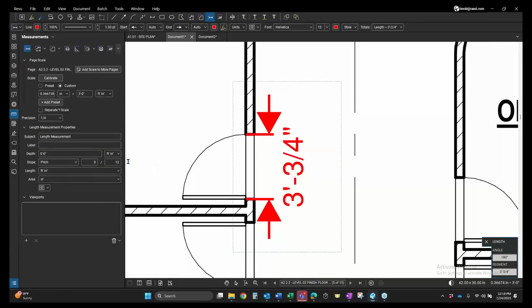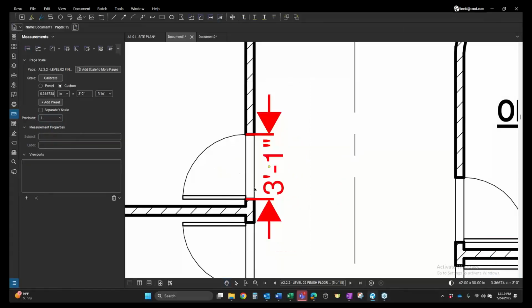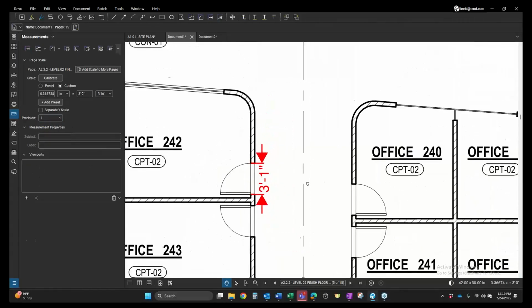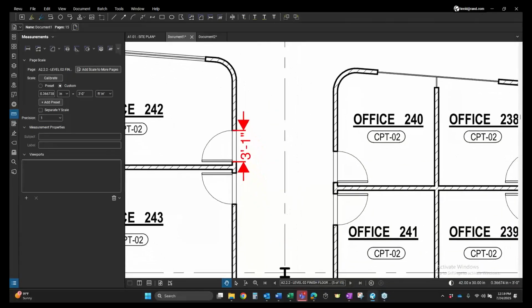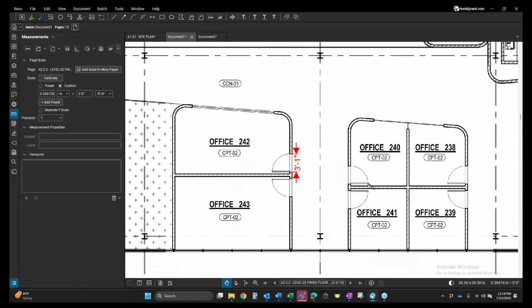So 3 foot 3 3/4, pretty close. If I wanted to, my precision's pretty high. It's on a 4th right here. So if I drop my precision down, it's going to be even closer. So, any other questions that we want to get demonstrated?